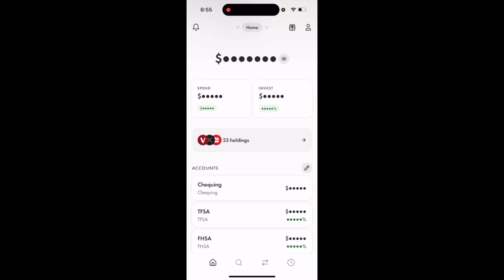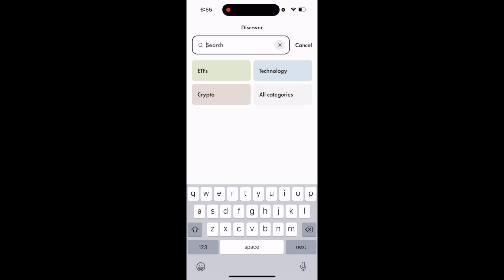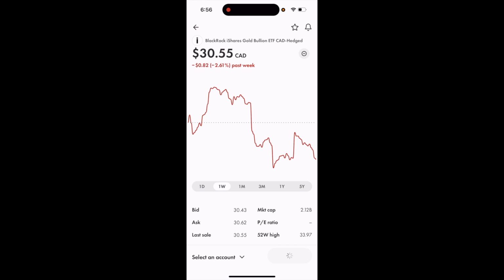So in this Wealthsimple Trade tutorial video, I'll be showing you guys how to buy a gold ETF here on Wealthsimple. So once Wealthsimple is opened up, I want you to go to the bottom left and press on the magnifying glass. Once you guys are here, go to the top search bar and type in ticker symbol CGL. Now there are other ETFs that offer sort of the same thing, but just for this demonstration, I'll show you guys the BlackRock ETF of CGL. So go ahead and press this one right here.